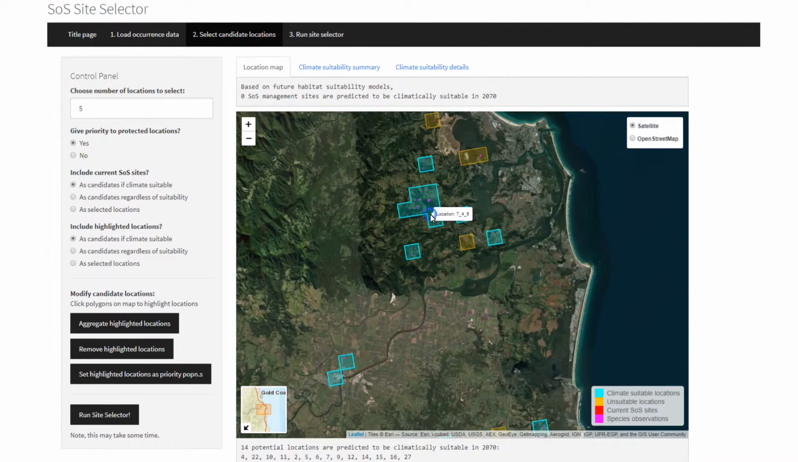If some locations are inappropriate for consideration as management sites, for example, they may be an inaccessible wilderness or too close to a heavily urbanized area, we can remove them. Highlight the location of interest and click Remove Highlighted Locations.